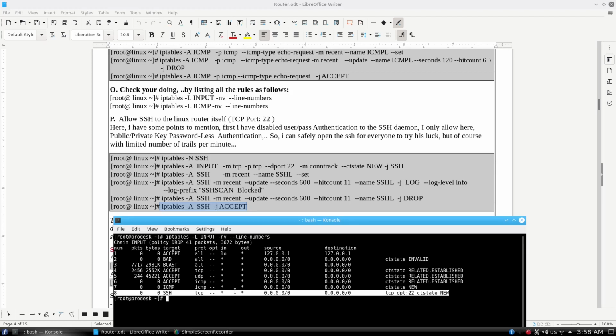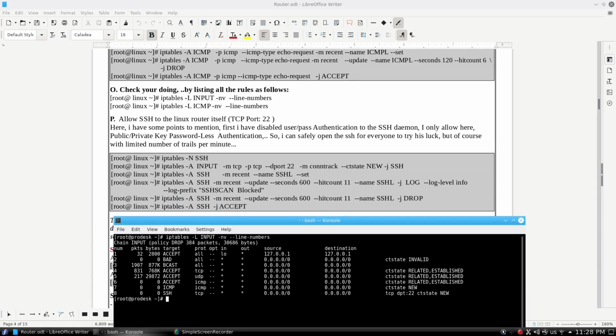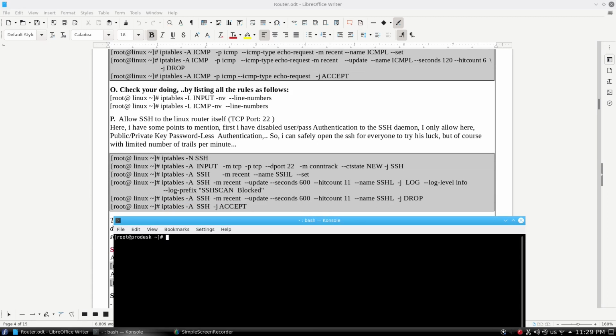At this point, and to finish up with this part, we have to save the rules that we have entered till now to make them persistent after restarting the service or after a system reboot. service iptables save.